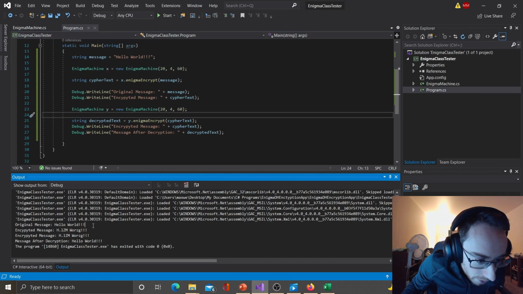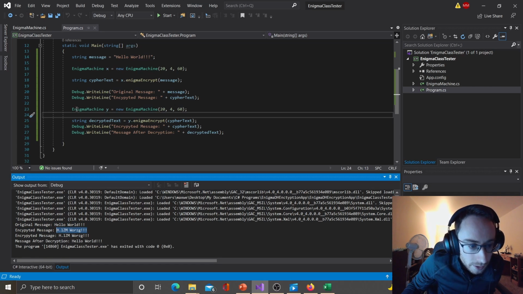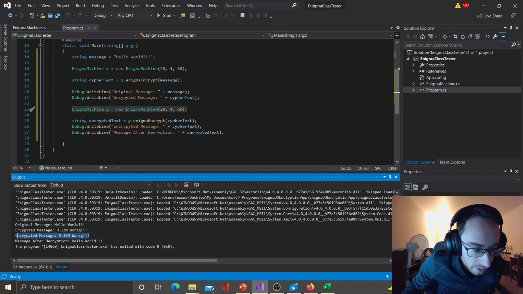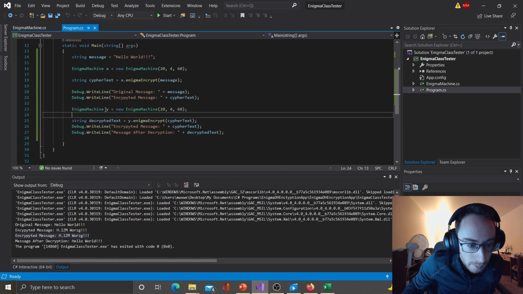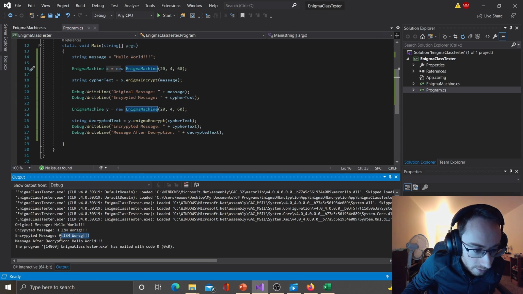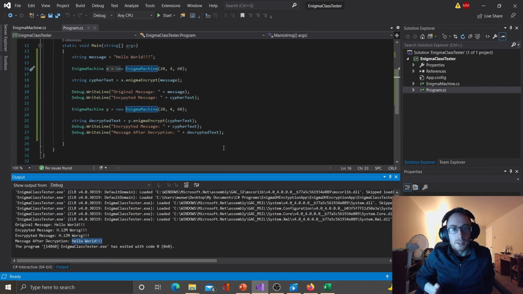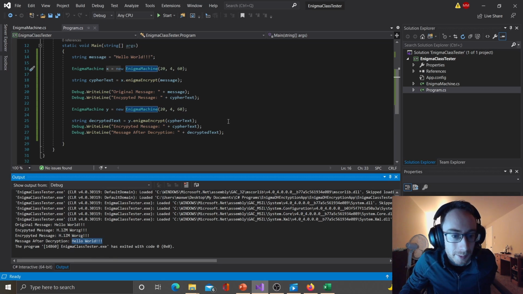Cool. So now we've taken some message in plain text, hello world. We've encrypted it to some ciphertext here, and we've shown that if we create a new Enigma machine Y with the same settings as the original X, then when we pass in the ciphertext, it returns hello world. Cool. So I think we're gonna end the video here. I know that was probably longer than I expected it to be.